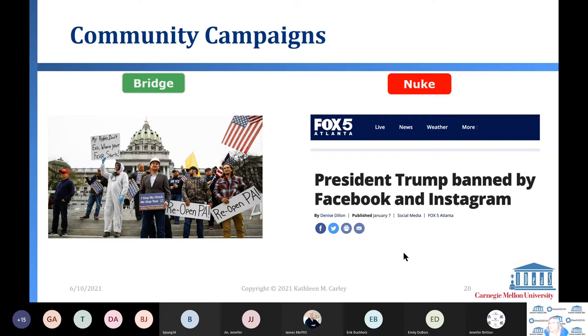On the right is an example of a nuke, someone reporting on a nuke campaign. In point of fact, when Facebook and Instagram banned Trump, they were basically nuking the person, right? They were saying this person can't be part of the network of speech on this platform, okay? Twitter removed Trump, all Trump and all his tweets go away, right? That's a classic nuke maneuver. When Anonymous was able to get all of the ISIS accounts banned, that was a nuke maneuver.